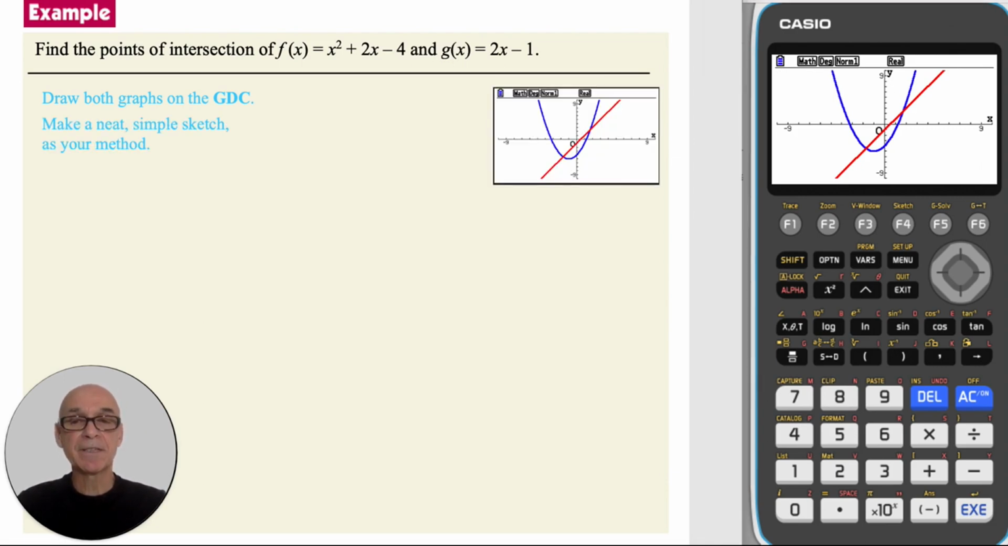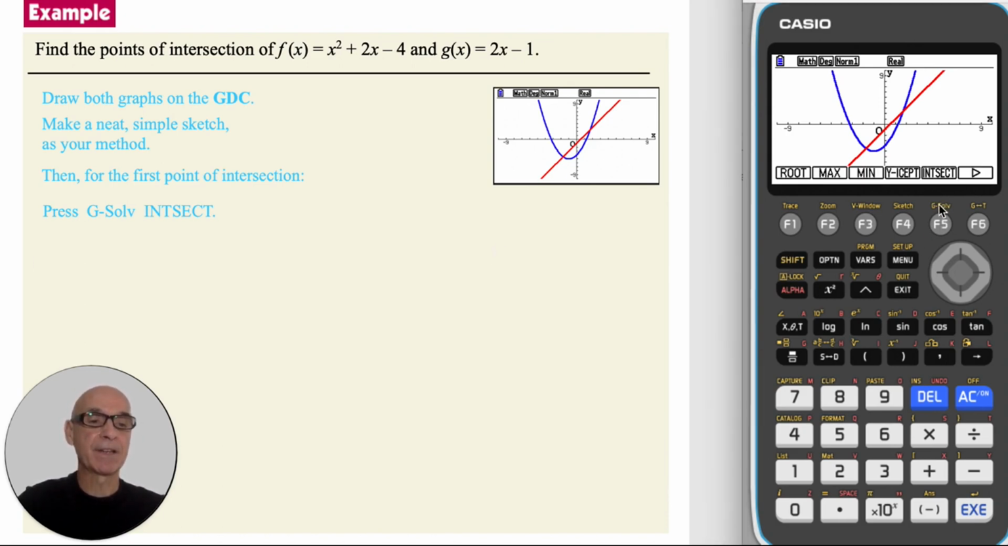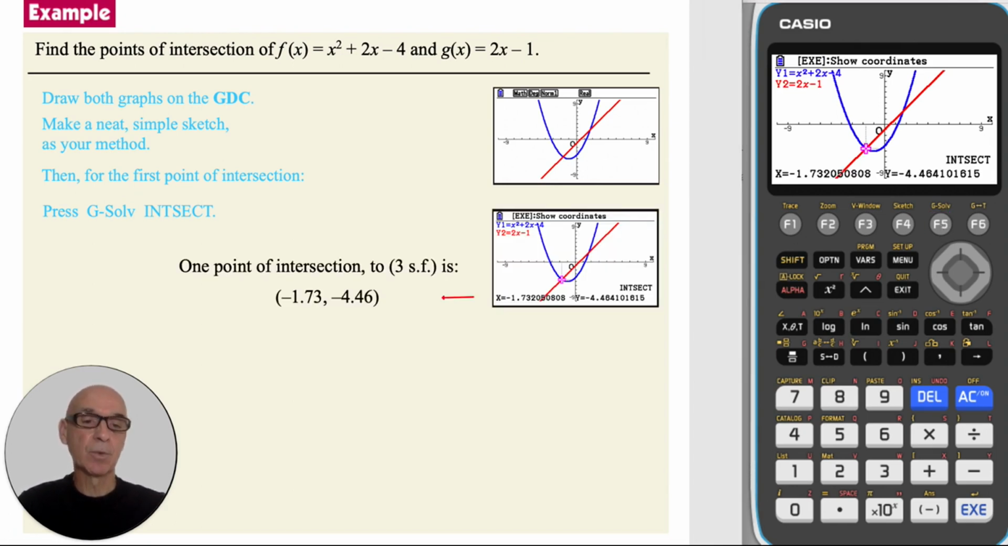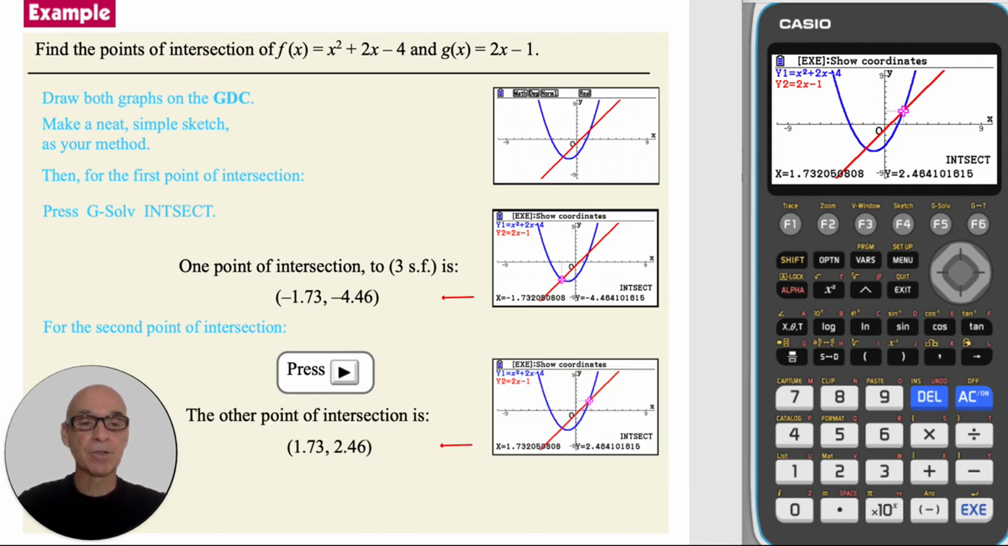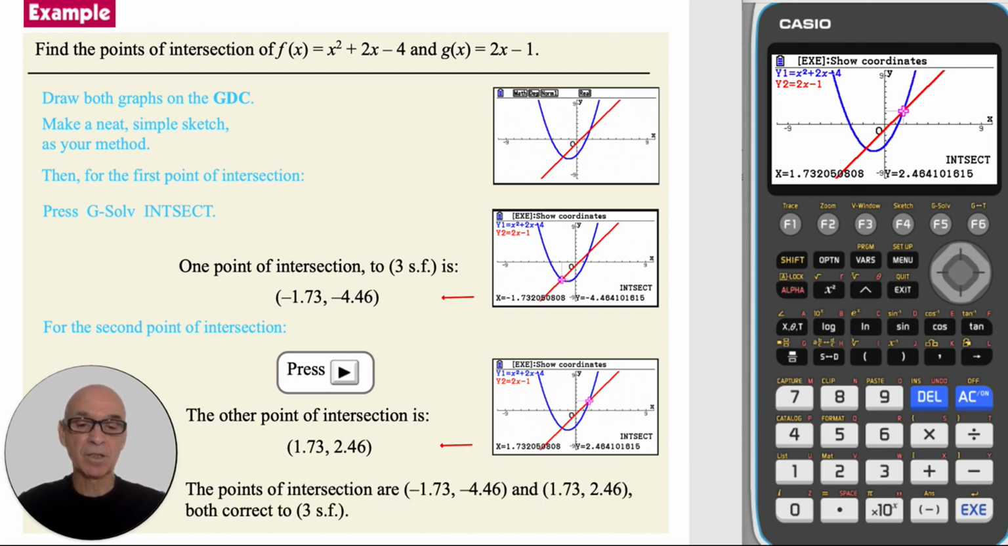You should make a neat, simple sketch of the graphs as your method. To find the first point of intersection, press F5 G-solve and F5 again for intersection, as we did before, making a note of the coordinates correct to 3 significant figures, as shown. To find the second point of intersection, simply press the right cursor on the calculator, and again make a note of the coordinates correct to 3 significant figures, and then state the coordinates of both points clearly, as shown.